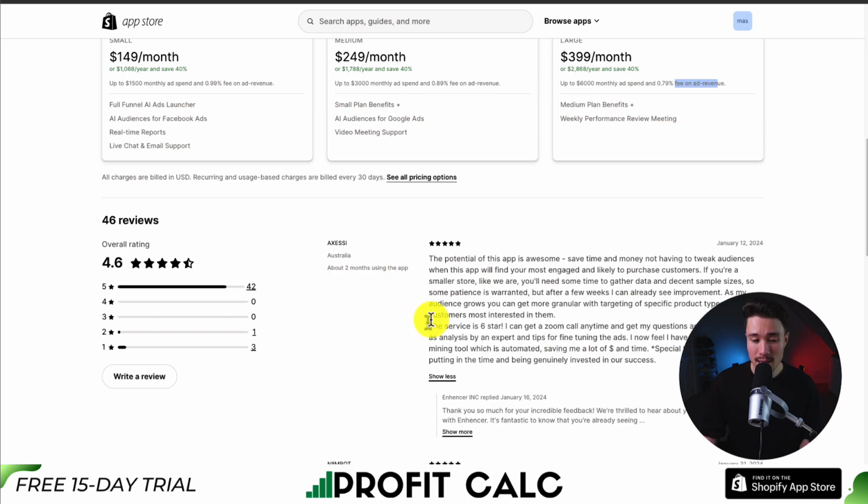And if we take a look at the latest 5-star review here, this merchant says the potential of this app is awesome. It's going to allow you to save time and money while not having to tweak audiences, and this app will find you the most engaged customers most likely to purchase. And if you're a smaller store like they are, you'll need some time to gather data and decent sample sizes, so some patience is warranted, but after a few weeks, they can already see an improvement.